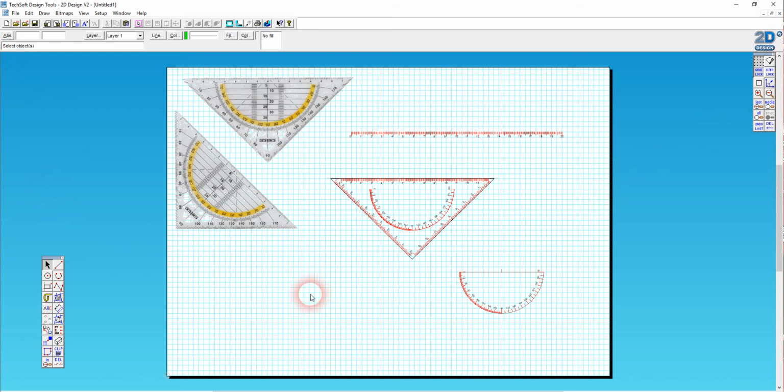So there we are. That is the process of making this rather crazy, excessively marked set square and protractor with loads of measuring opportunities.